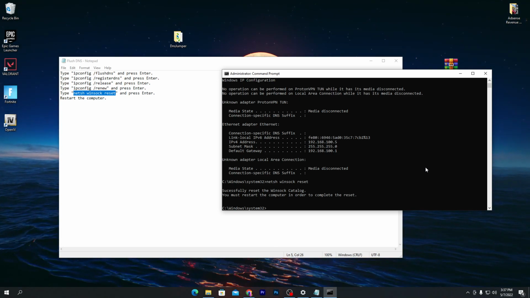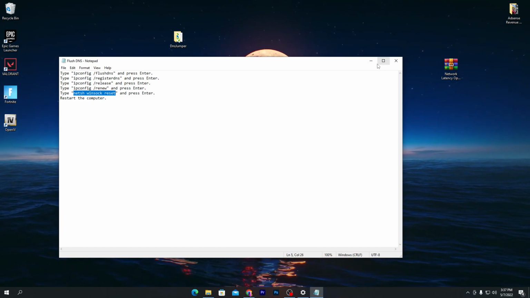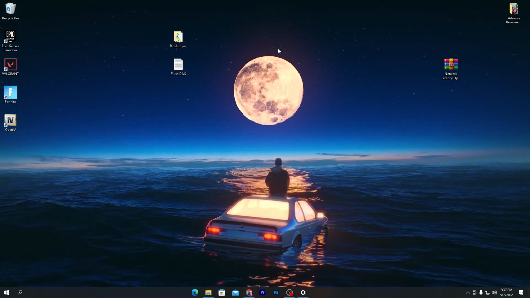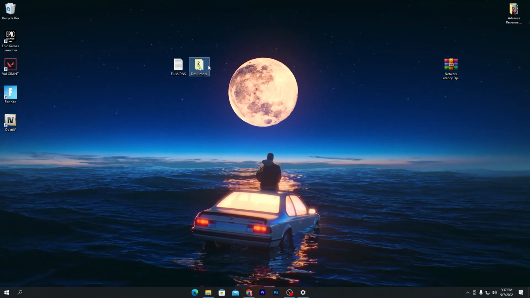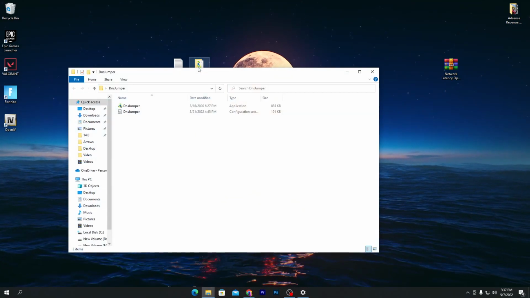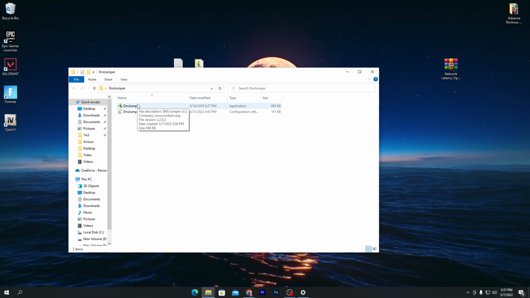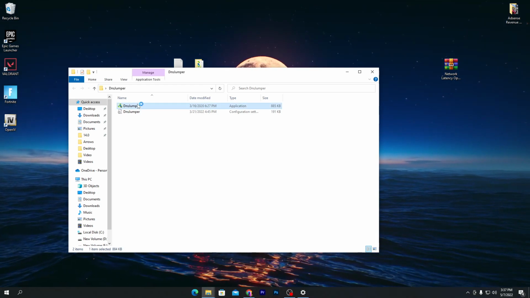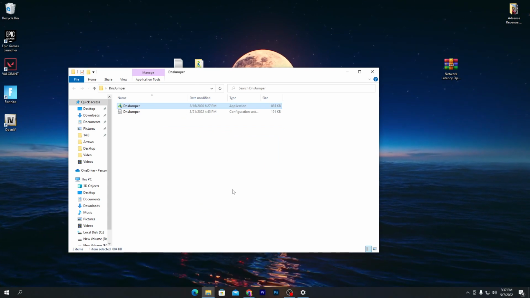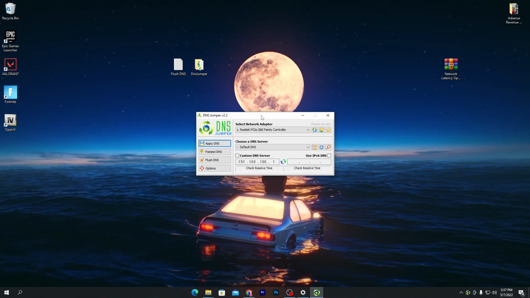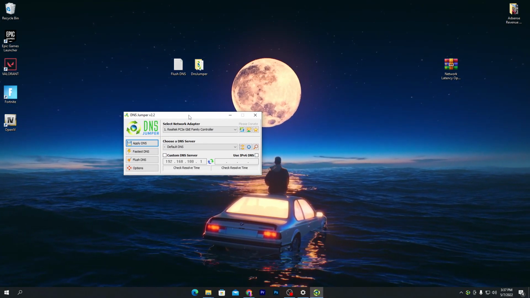You need to restart your PC one time, but before restarting your computer, I suggest you open this software folder and also apply the DNS settings on your PC. How to use it is really simple. You do not even need to install the software on your PC. Double click here, and you will get the interface of the software, DNS Jumper 2.2.